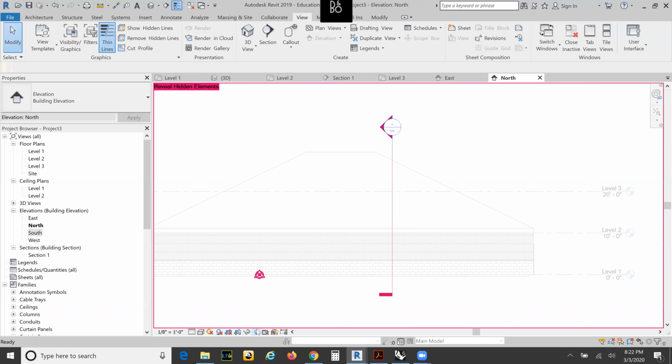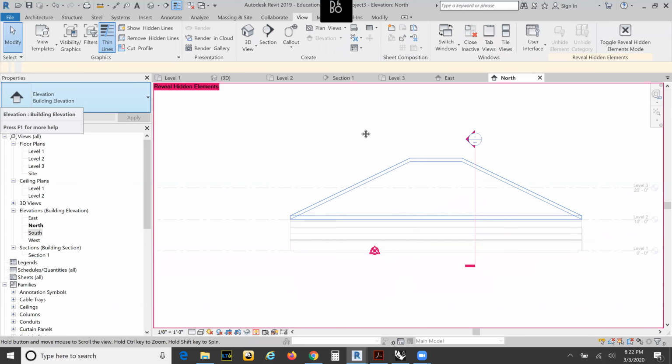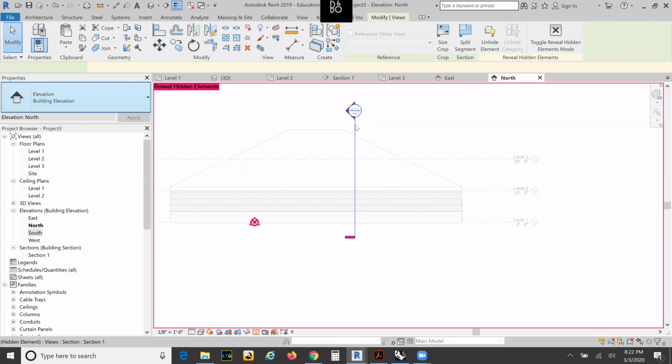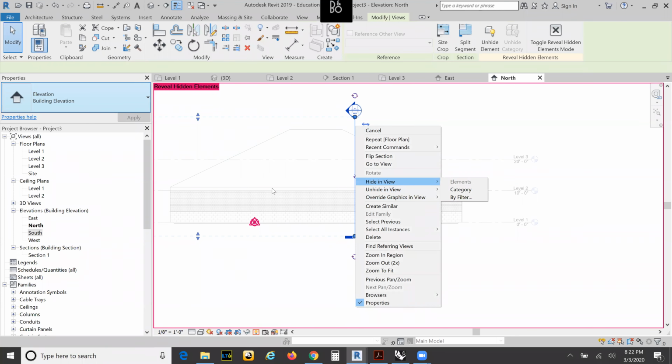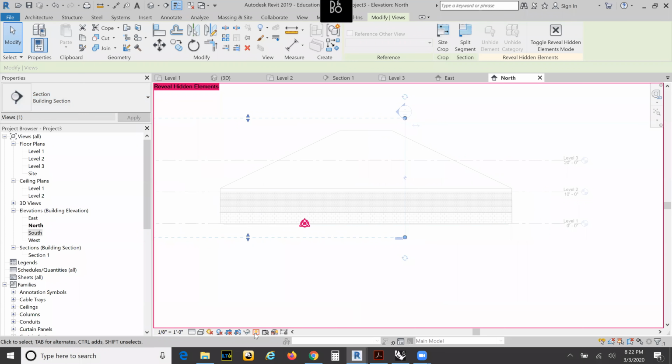Yeah, and that puts us right into the reveal hidden elements. And we can always reveal that on hide. I'll go back into it.